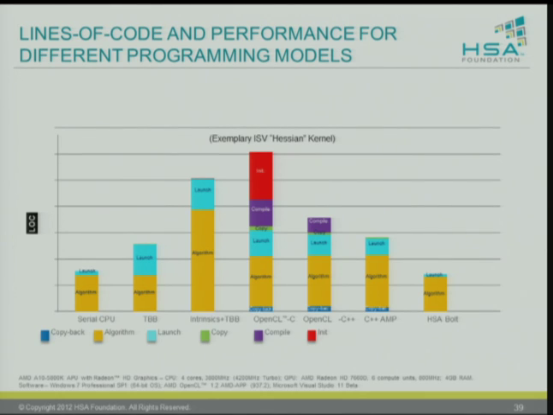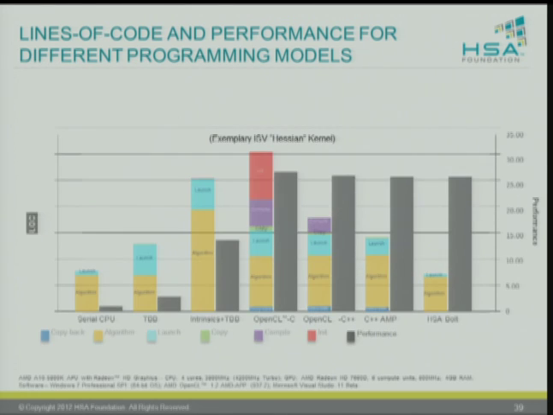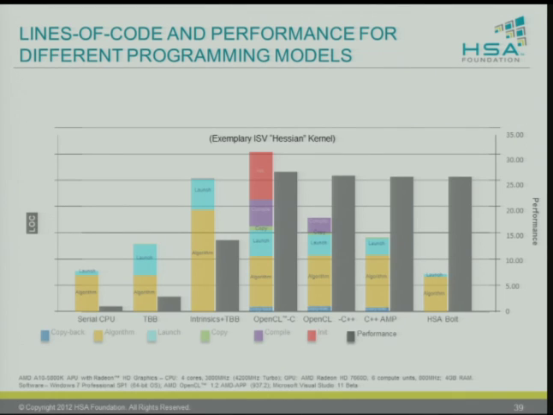Then to OpenCL in its first incantation, OpenCL 1.0. And then, as you see to the right, we start coming down in code complexity. Well, why did anybody go to this level of complexity to begin with? Well, the answer, of course, is performance. So the gray bars show the performance that was achieved at each stage of this exercise.